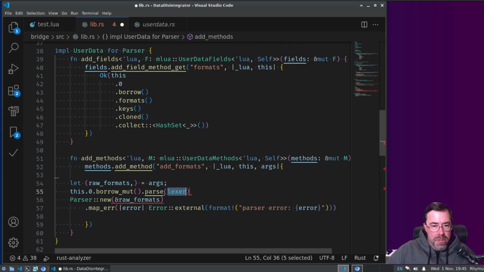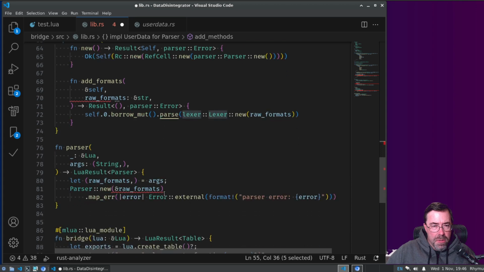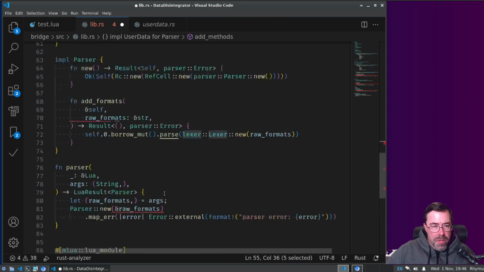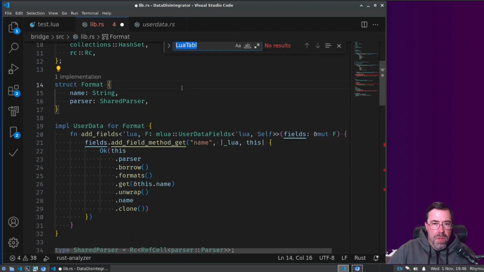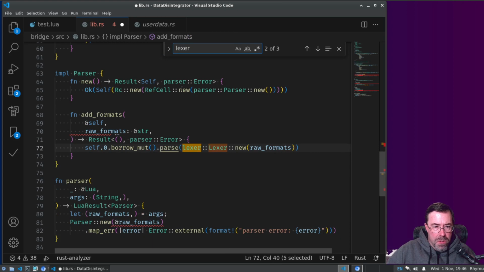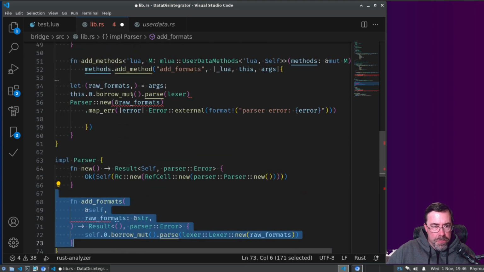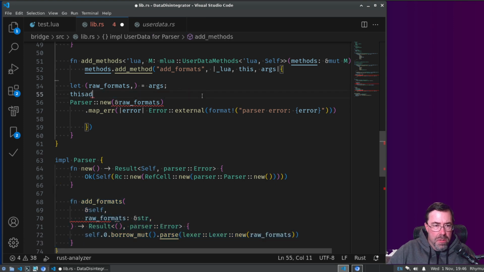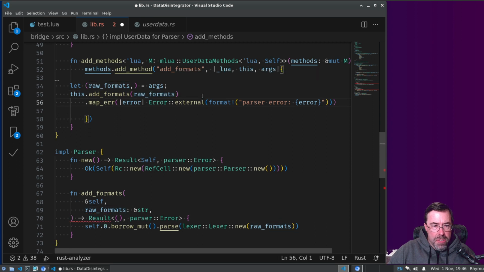Did I already delete it? I think I might have. No, it's right here. Oh, I see. I made it a method, so I can just call it from here. So this.add_formats, raw formats, and then we'll do the mapping of the error. So like this. Okay.